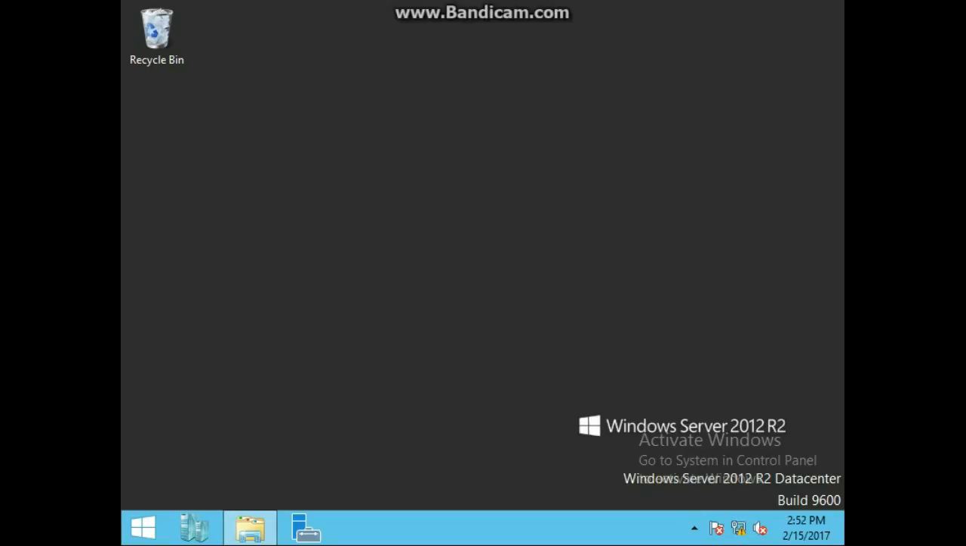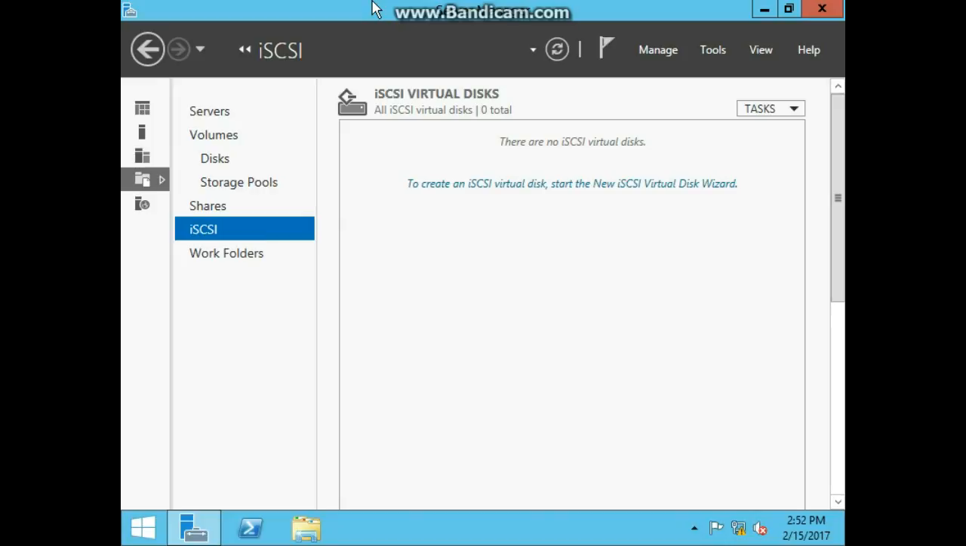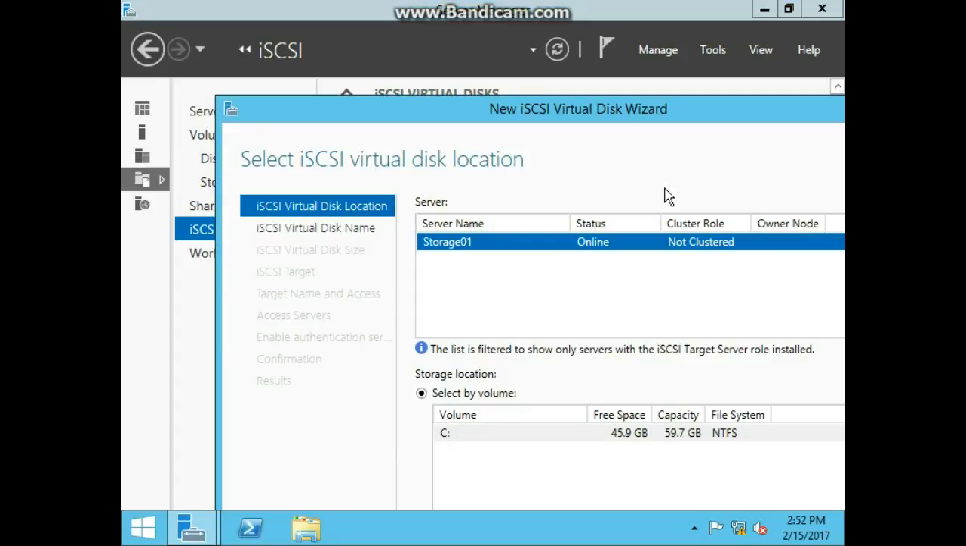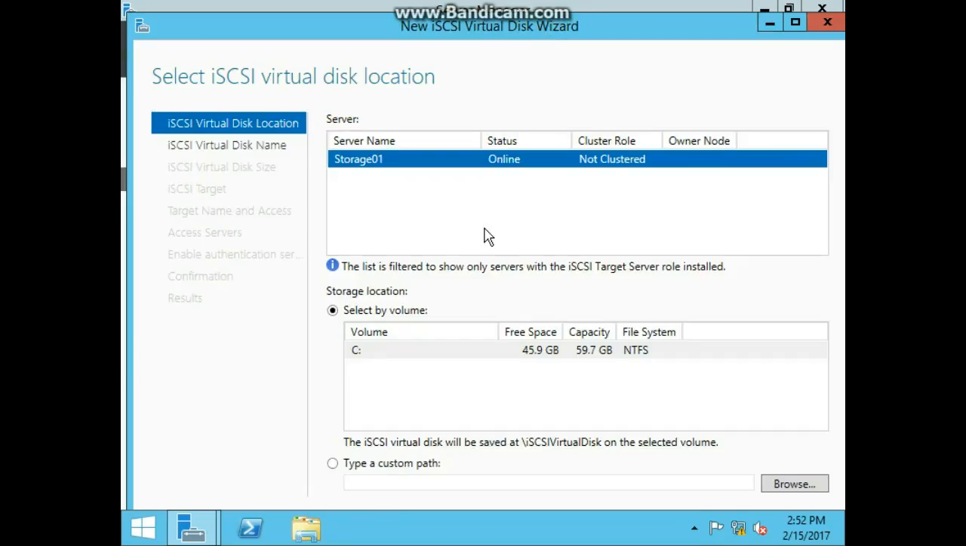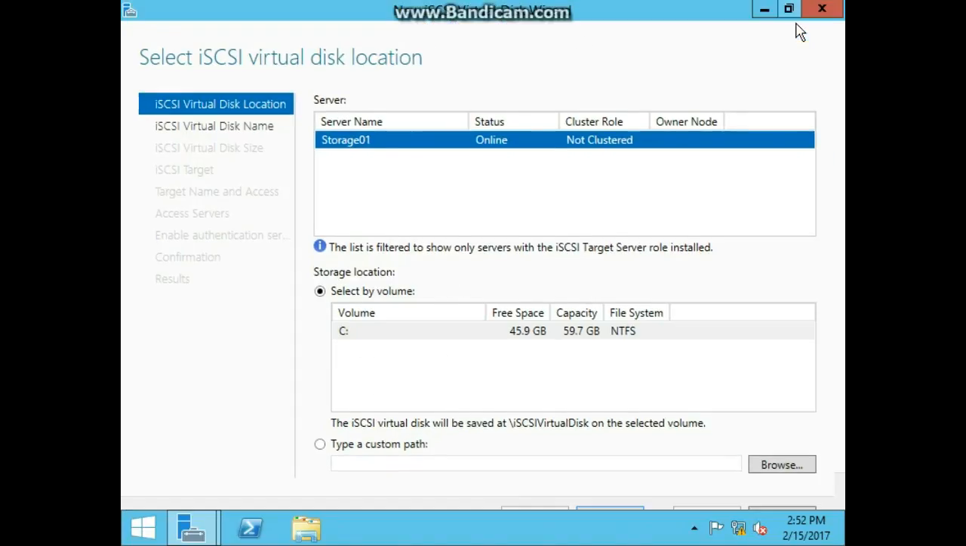Let's go ahead and begin with our next exercise, creating and configuring the iSCSI target. So we need to go to storage 1, server manager, file and storage services, iSCSI. Then you want to click to create an iSCSI virtual disk. Then from here, I'm going to click the full screen to read better.